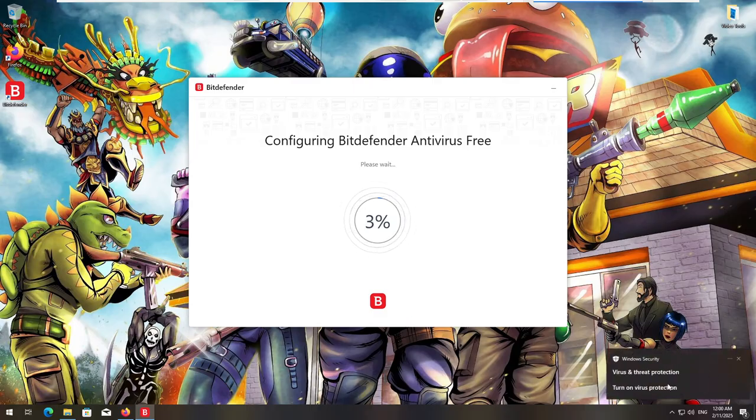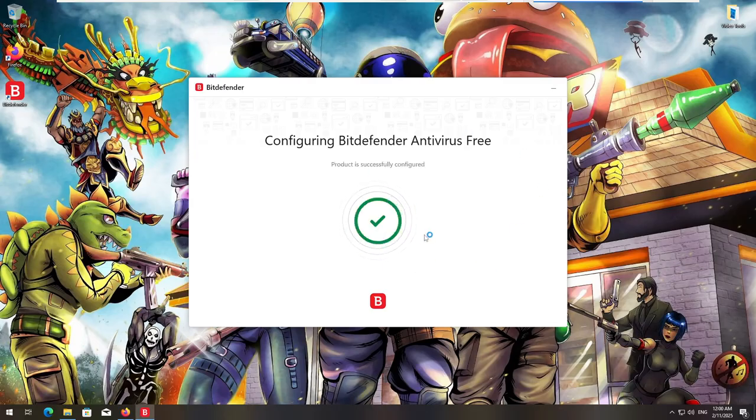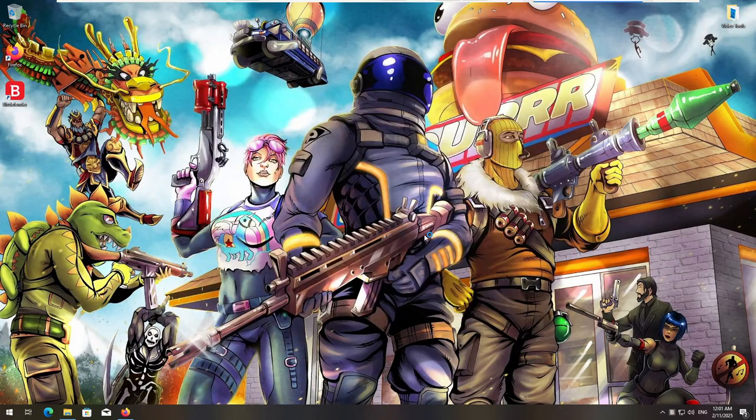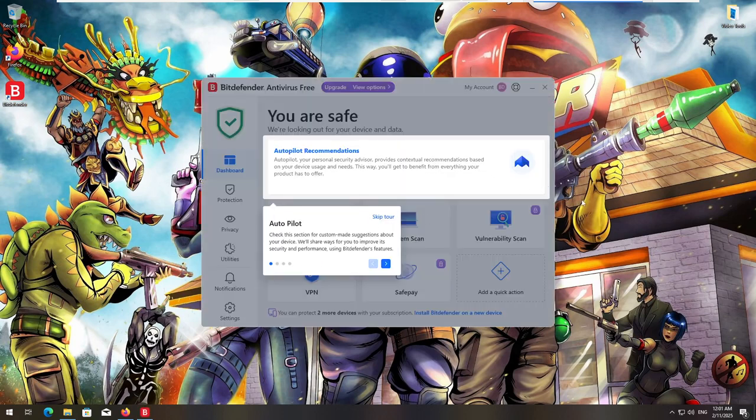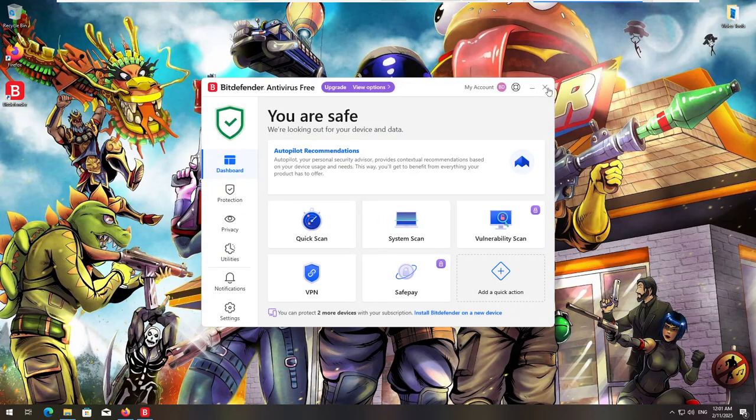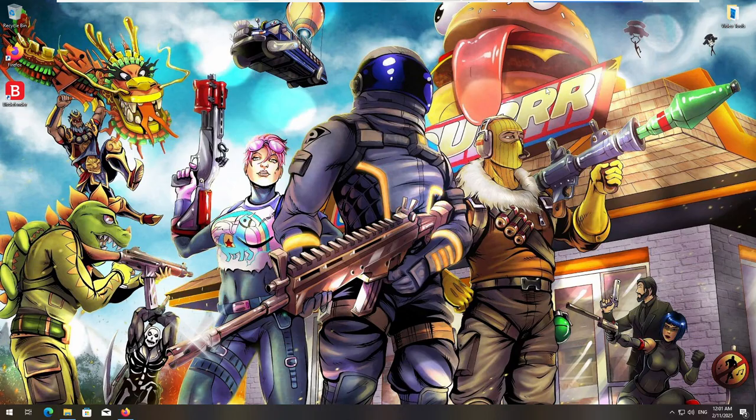And if you get something that says turn on virus protection, ignore it. It's probably just disabled itself to configure this program, and it will re-enable itself once it's done. Click this white X, and as you can see, it's already at 92%. And now it says product is successfully configured. It may open one more thing, but at this point, you can click skip tour over here, and then you can close the program. And you're good to go. It's already scanned the system, so there's no point in scanning it again.